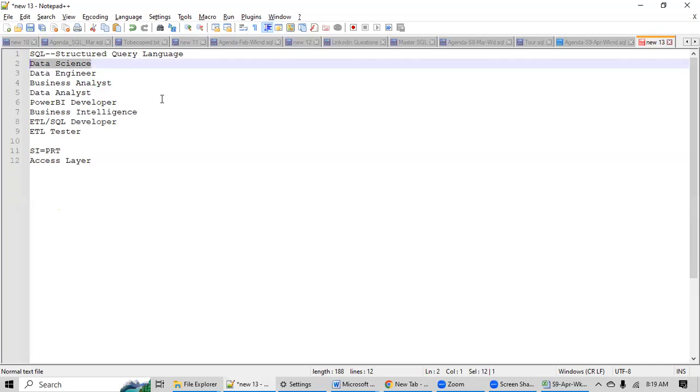Data science is an overall process starting from the source team. When the source team has sent you the data, you are cleaning the data, removing the junk values, removing the null values, removing duplicates, then transforming the business logic. Then you're loading into the access layer. From the access layer, you are showing that on the report. So this entire thing comes under data science.